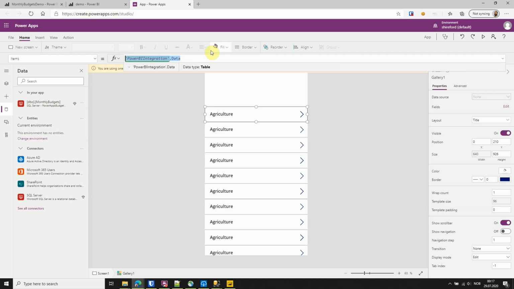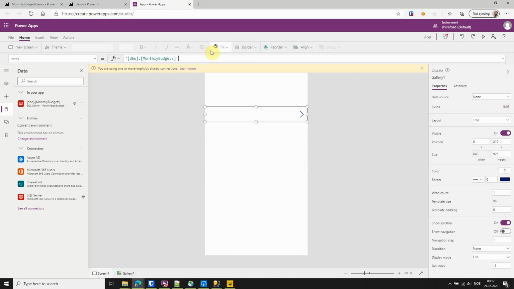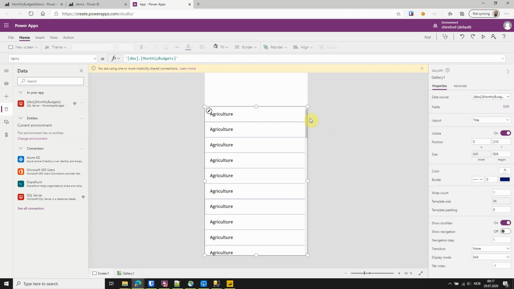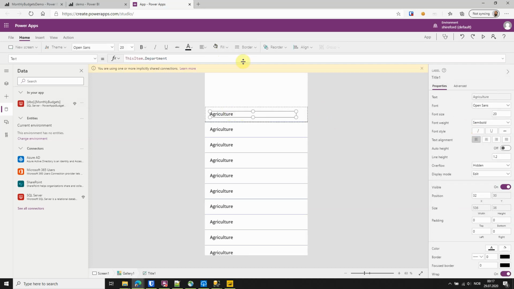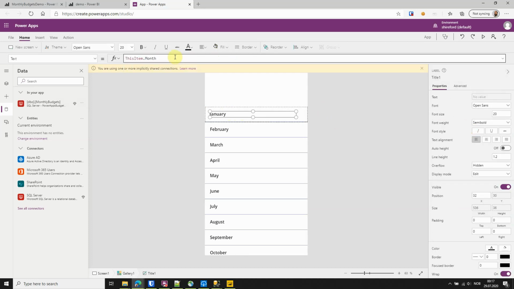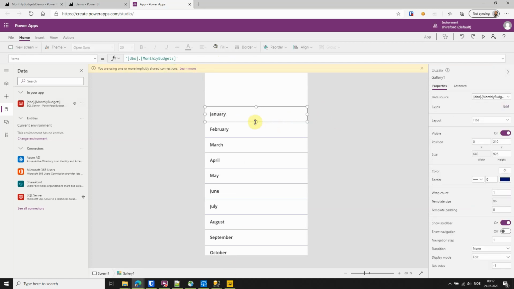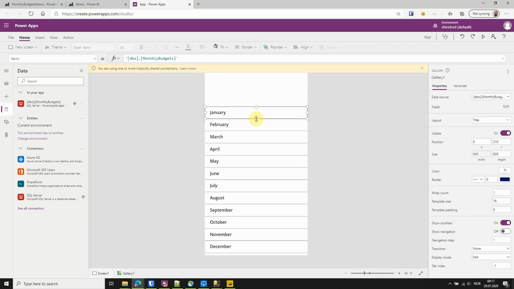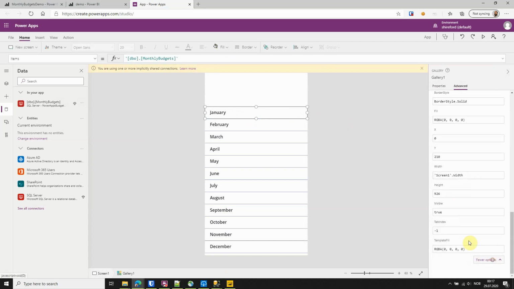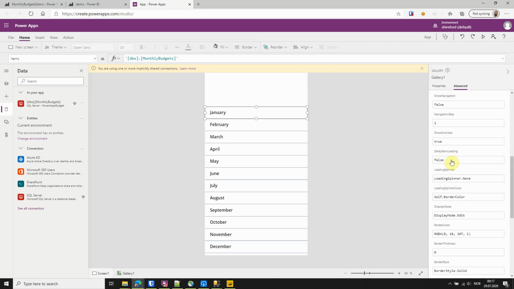And change the source of this gallery. We don't need that arrow, and here I want to show months, not the department. Like that. A bit smaller, and now I have to just adjust it so I get December into it. And I just want to do one small thing. Scroll bar. I don't want it.